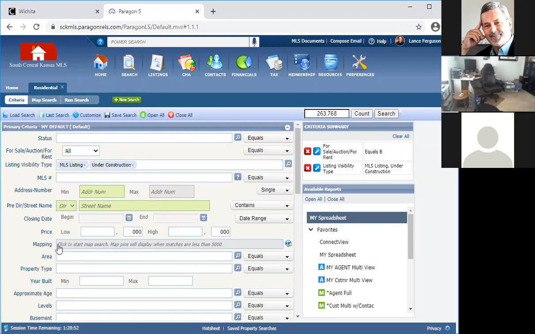If you look up here at my heading where it says primary criteria, my default, you can see that this is my default search. So every time I click on a residential listing to do a search, this search is going to pull up every time. This is where it's going to save you a lot of headaches and time over the long run, because you're constantly going to be seeing the same thing over and over again.